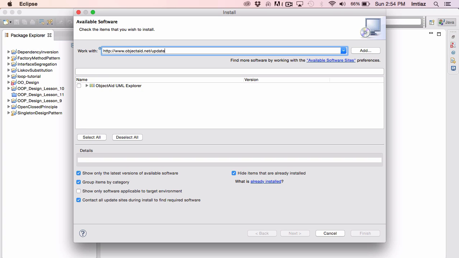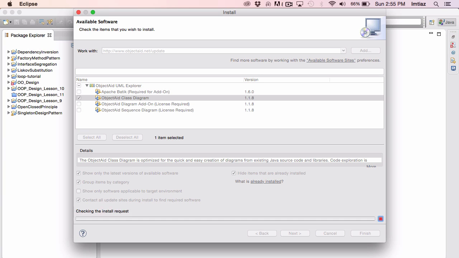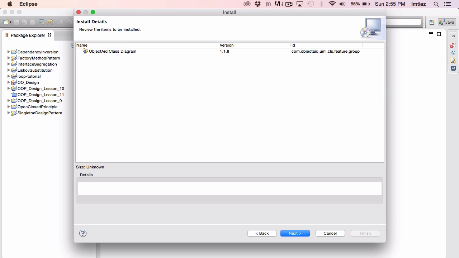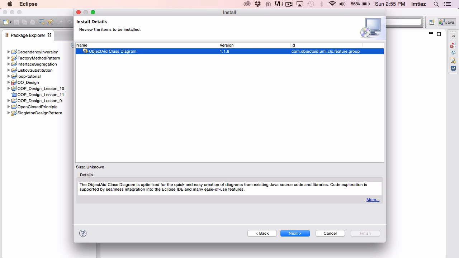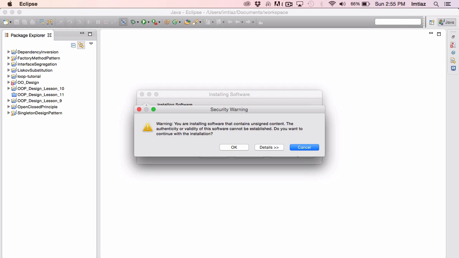And then if you expand this, we want to select this ObjectAid Class Diagram. Click on that. There are other components to this, such as a sequence diagram, which requires a license, and then there are some other add-ons, which we don't need to worry about right now. This is really the thing you want to download, ObjectAid Class Diagram. Okay, so I selected that, and then you hit next. Now I accept the terms. Make sure you read through that, and then just hit finish.